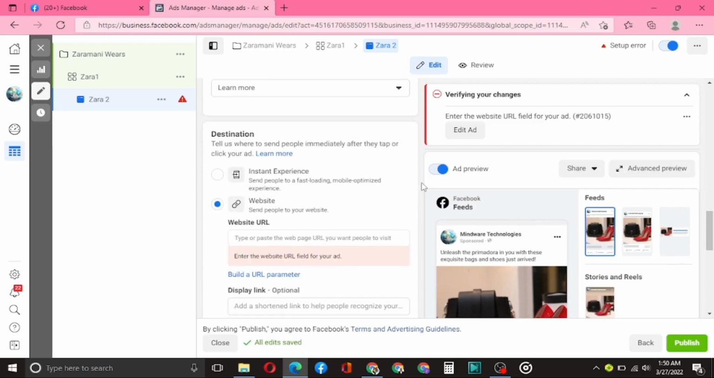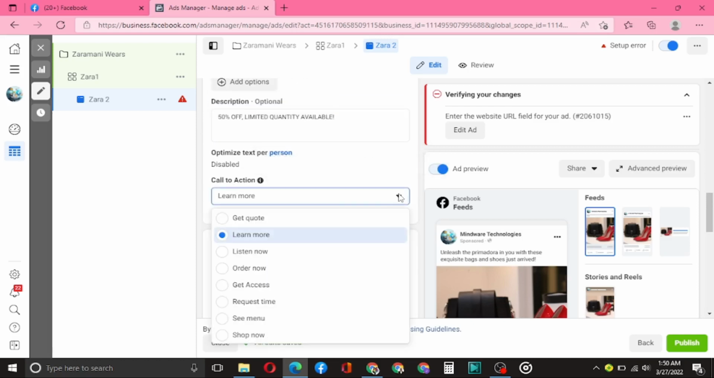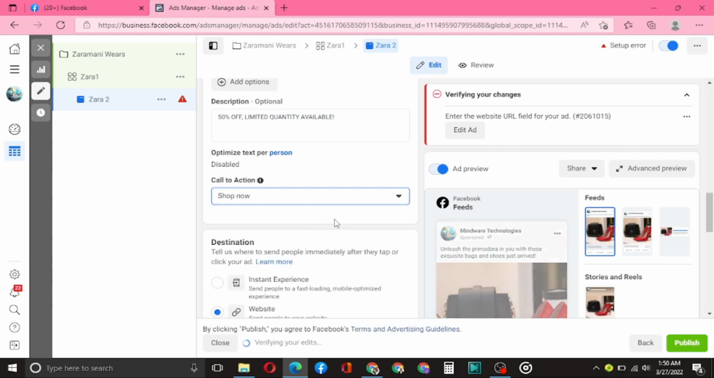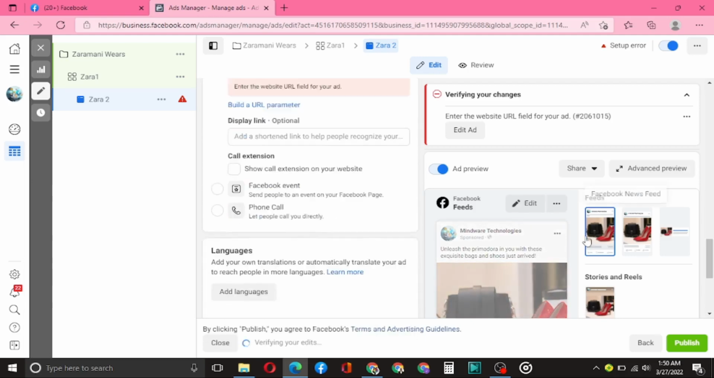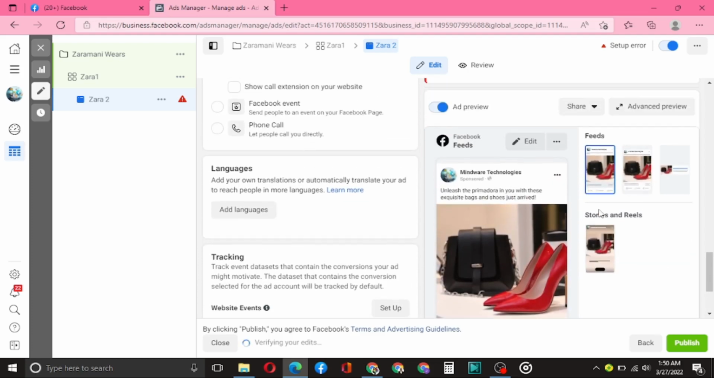Okay, so then the call to action button, learn more. You have several options here. You can choose learn more, get quotes, see menu, shop now. All right, so then put learn more or shop now, and put shop now. All right, so have here languages. Let's leave it there.